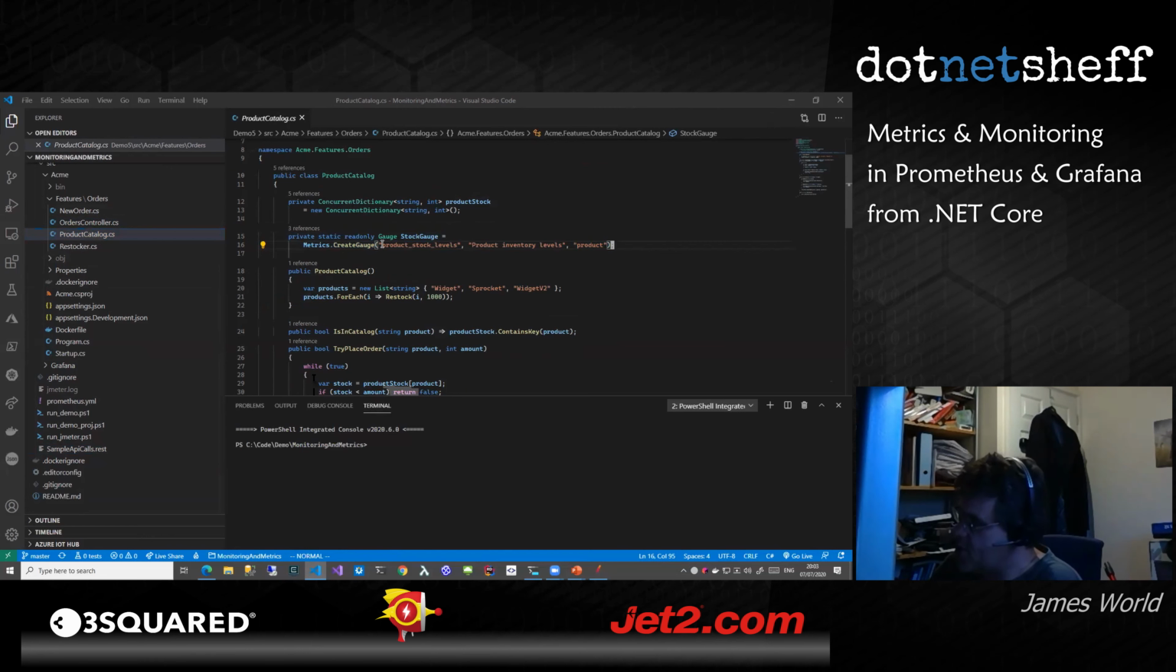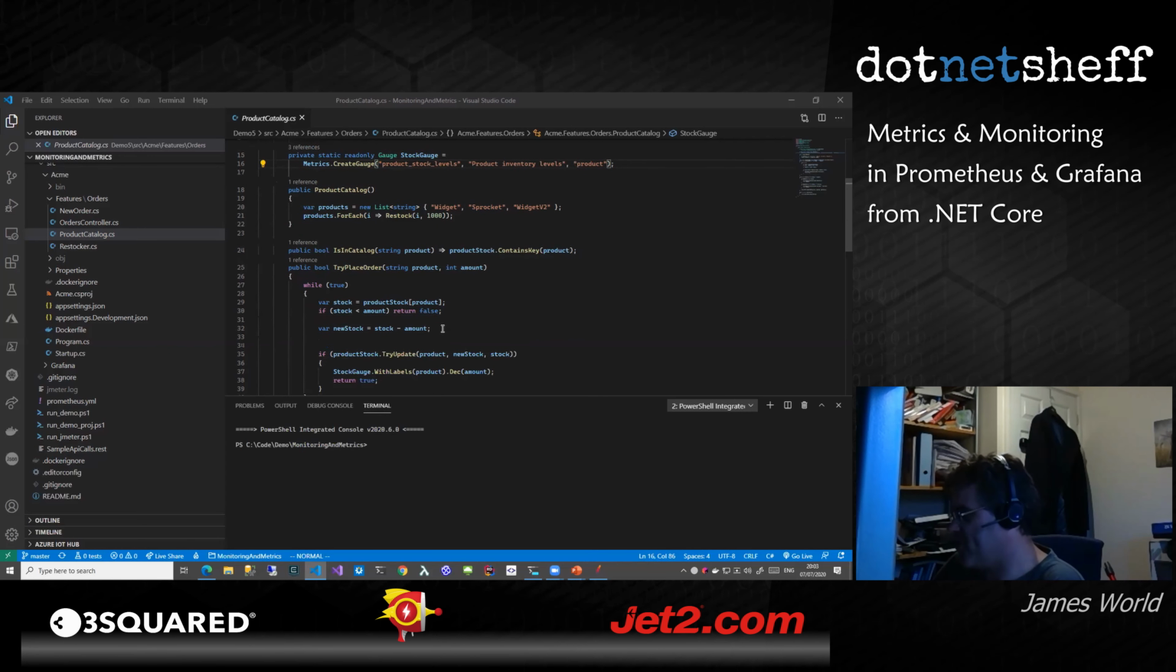With a gauge, you need to give it a name, you need to give it some help text, and then you can give it any number of labels. And the only label I'm using in this case is product. And every time an order is placed, this line here is going to go up to the static stock gauge that we set up, apply the current product label, and just call dec to decrease the amount by 1.